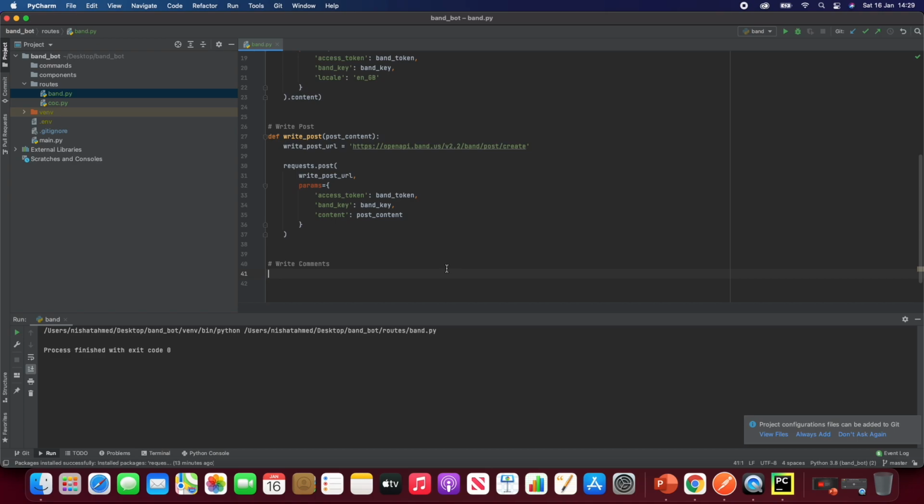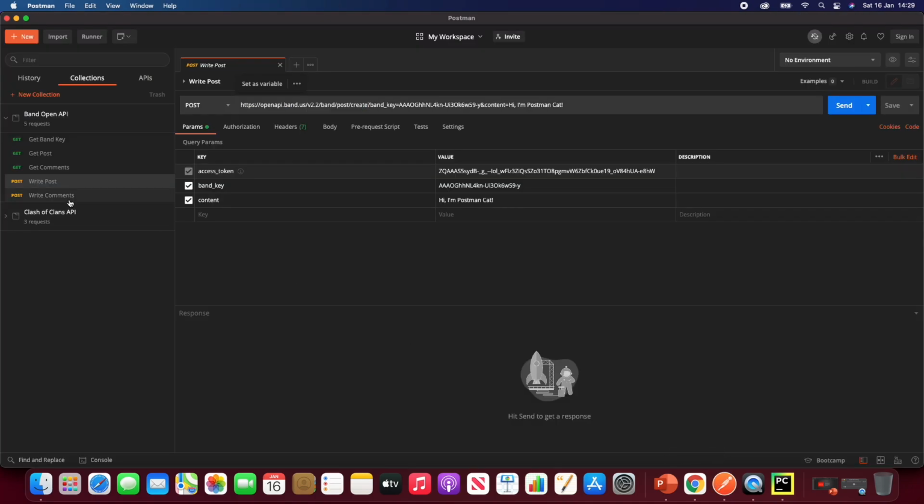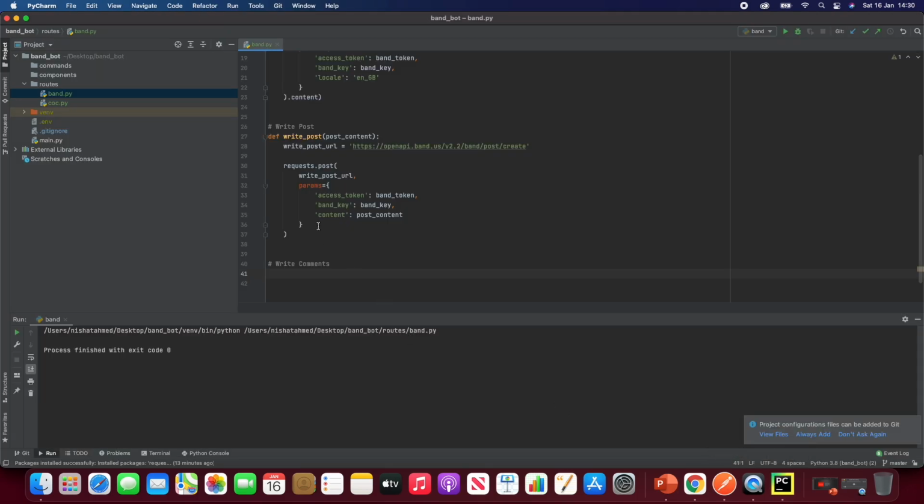So now we're going to do what? We're going to write comments. So let's go take a look at the comments. The comments take access code, band key, post key, and the body, and this is the URL, right? So let me quickly copy my previous one because guys, I want to save some time here, and I'll just rename everything.